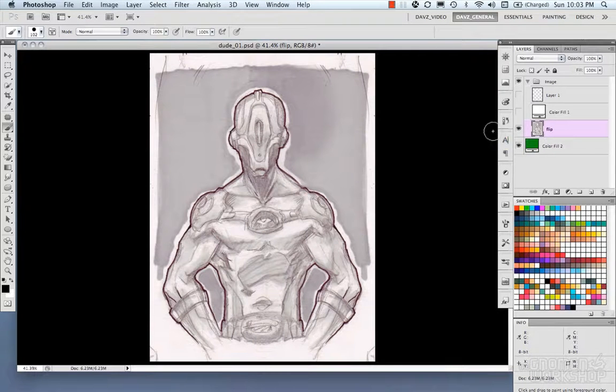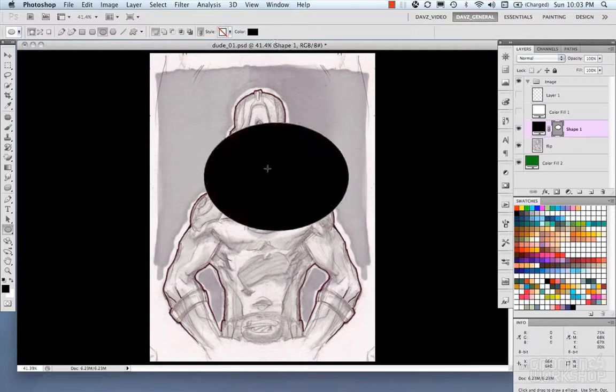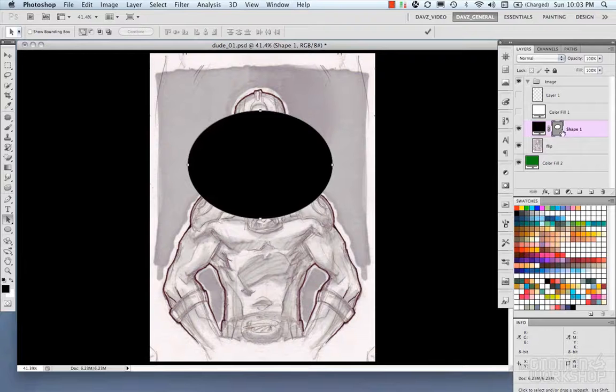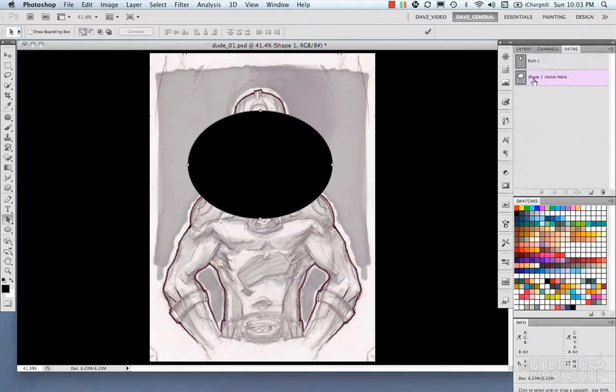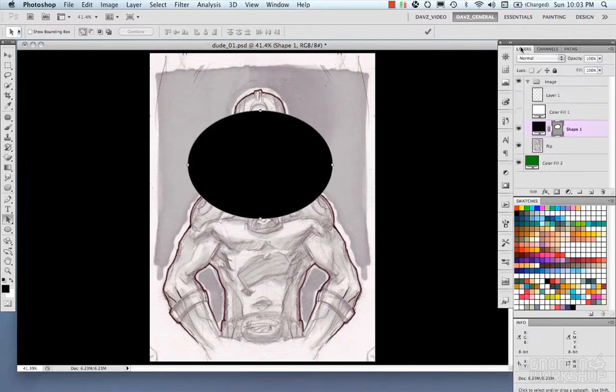And another way to create a layer mask is by using a shape, and you can see here, what we did is create a vector mask. So now this is using vectors or paths, and if we jump into our paths here, you can see that we have our shape one vector mask, and we can mask things out that way as well.